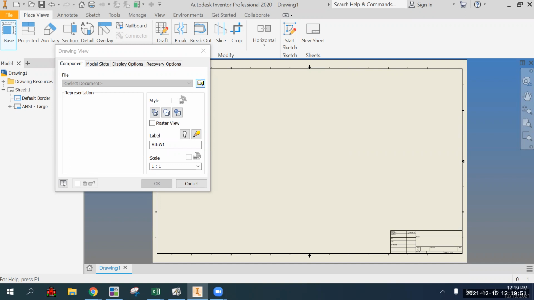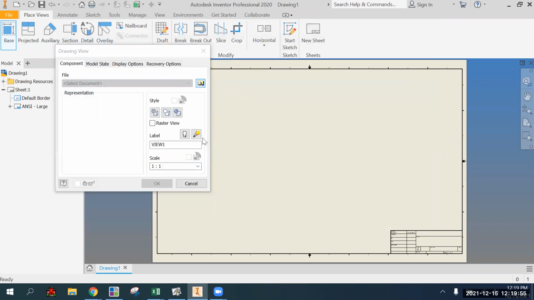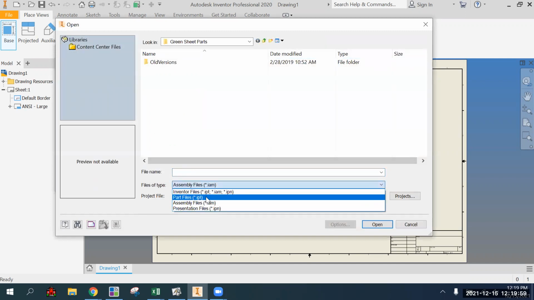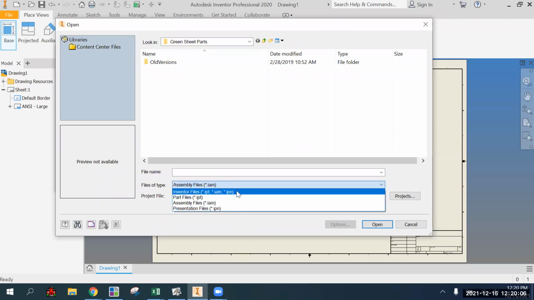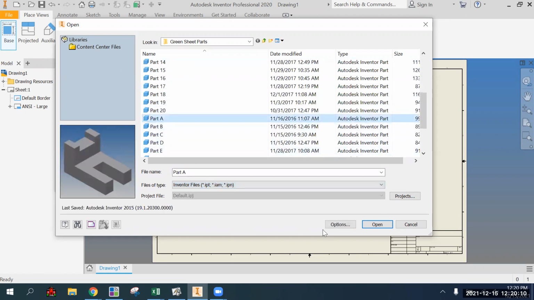The other thing is you need to be sure that when you're searching for your file, you're searching for all Inventor files or whatever you're looking for, because I have it here searching for assembly and there are no assembly files in there. Because that's the last file type I was looking for. But here, we're going to go ahead and start with part A.